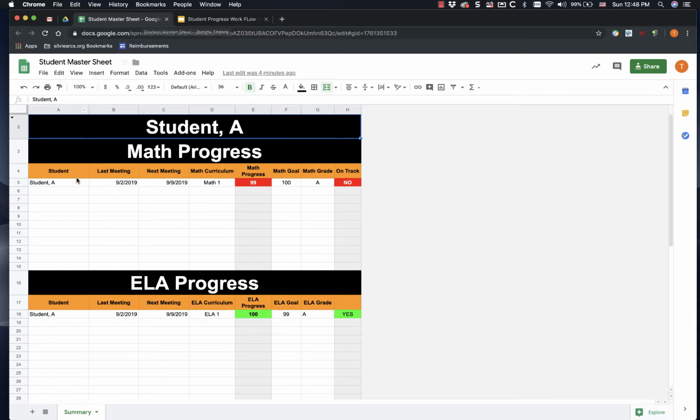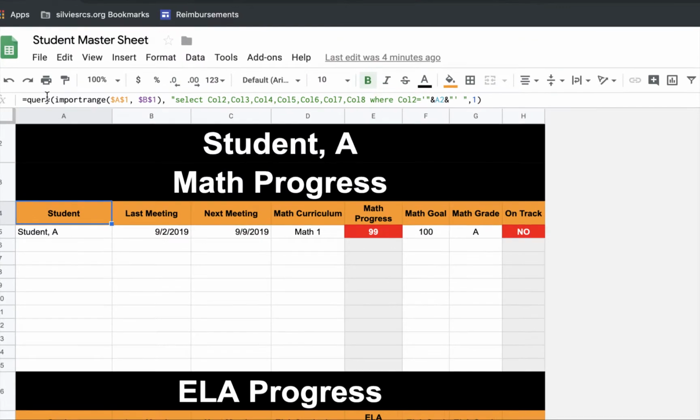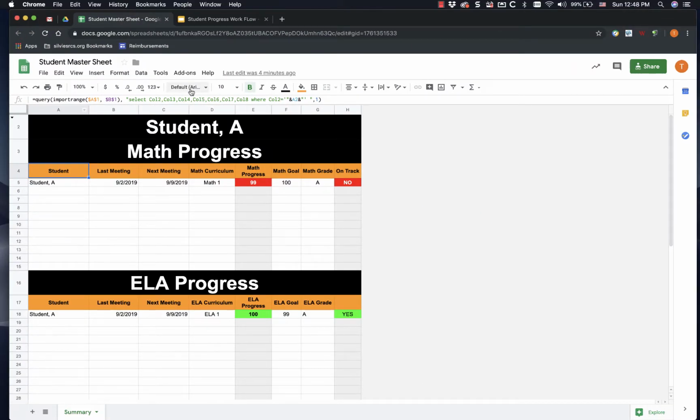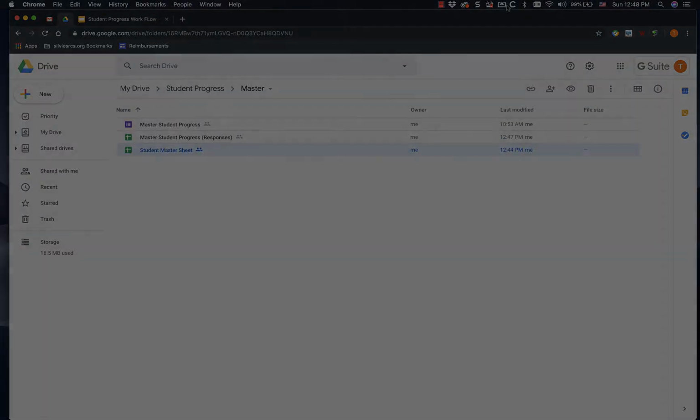And then we have a student master sheet, and the student master sheet is pulling data from the master sheet. So we have, this is an important query that pulls that data, and we'll go over some of that as we work through this case.